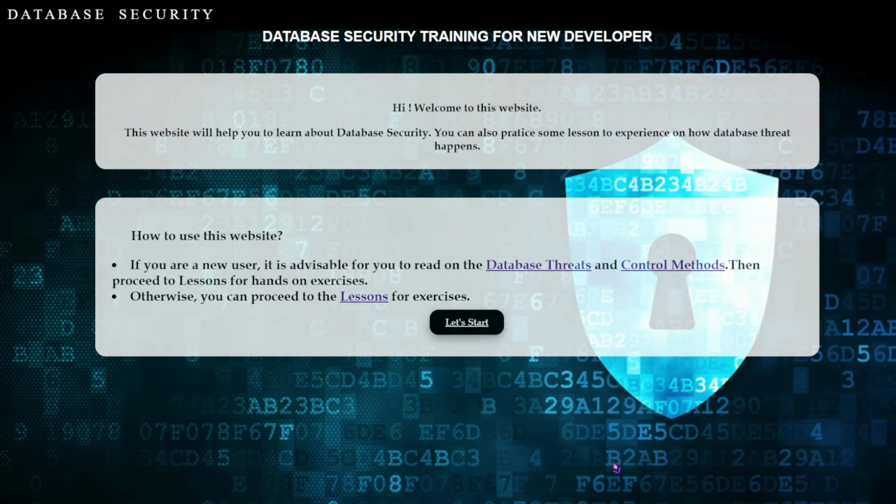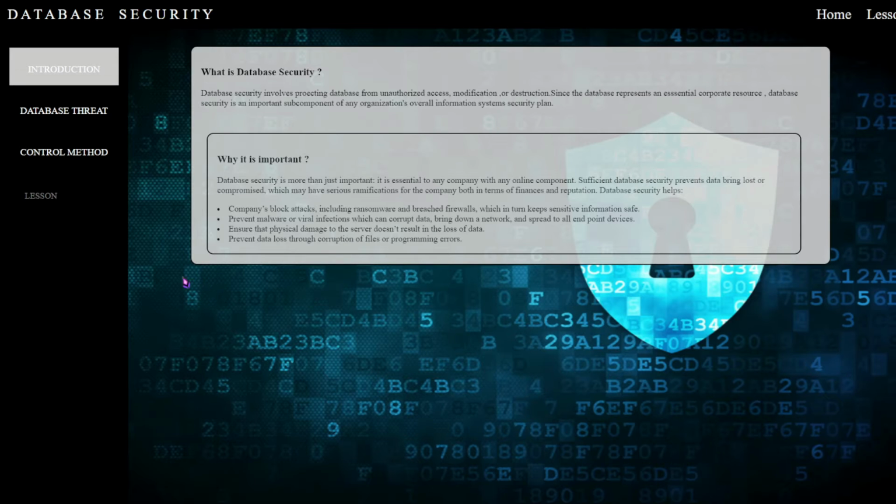Okay, here is the website that we have included. Here is the main page for our website. From here we can see, welcome to the website. The website will help you learn about database security. You can also practice some lessons to expand on how database threats happen. So let's get started. We will go to the first page, that is the introduction. Here in the introduction page, we explain about database security and why database security is important.